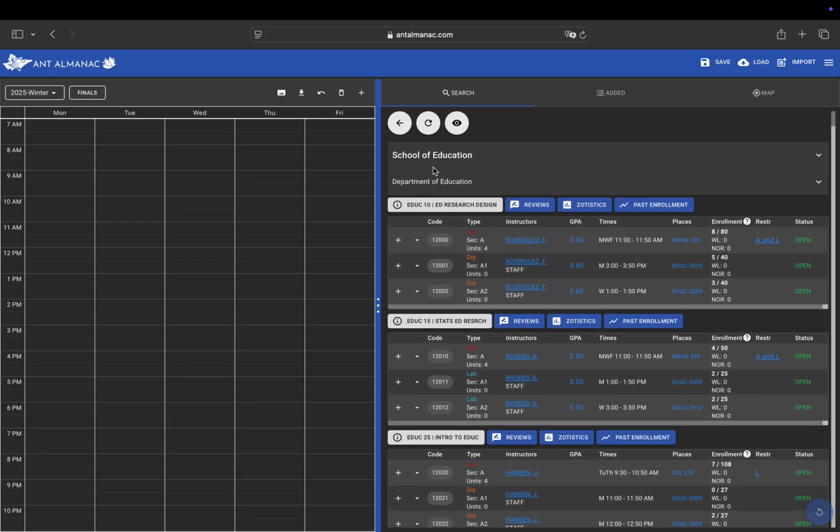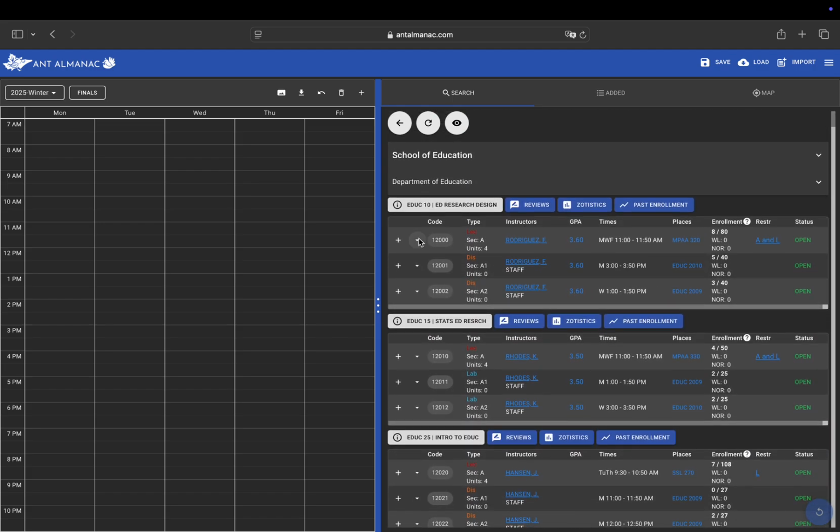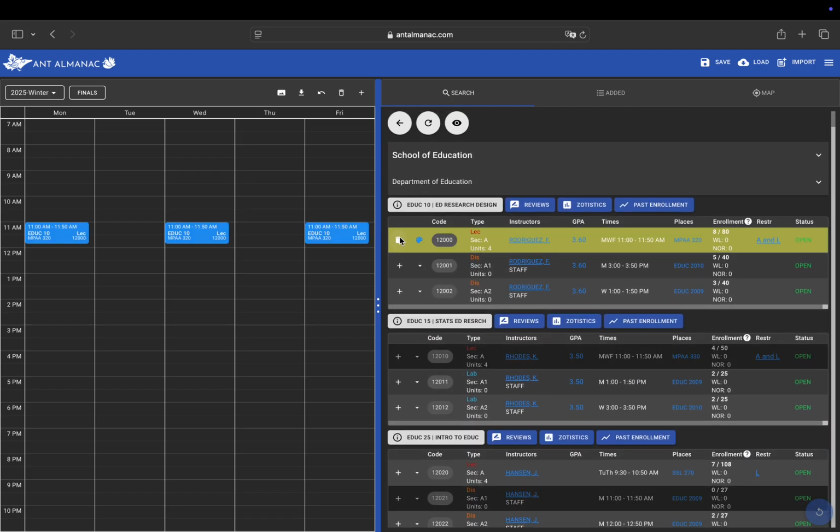So if you type in School of Education, it'll come up with all of the classes within this school. And we're going to do Education 10, and so you just press the plus button to add it to your schedule, and it'll show you the instructor who's teaching it, the GPA of the class, the days that they meet, where they meet, as well as how many people are currently enrolled, and also if it has any restrictions.